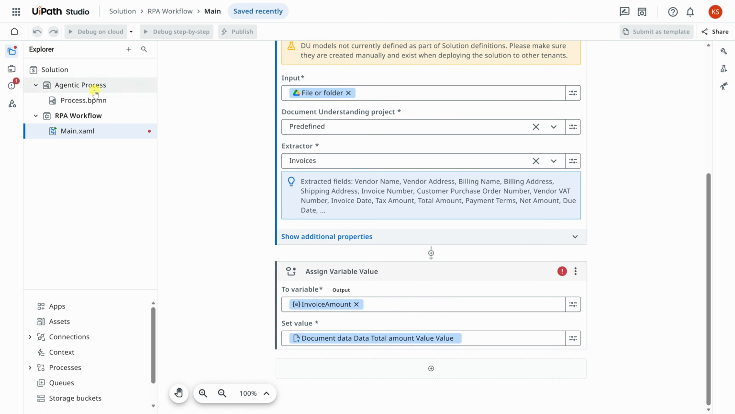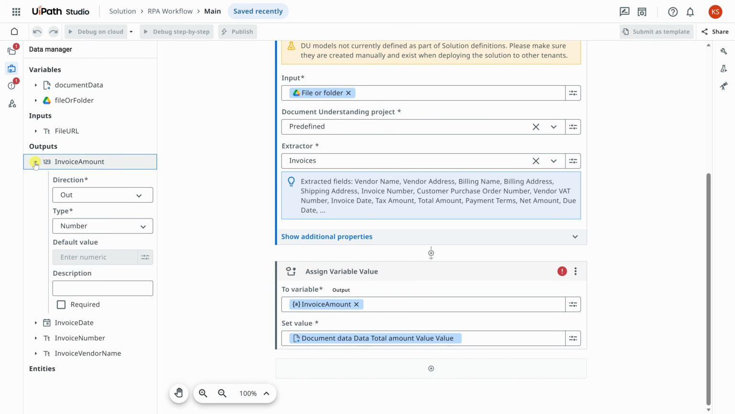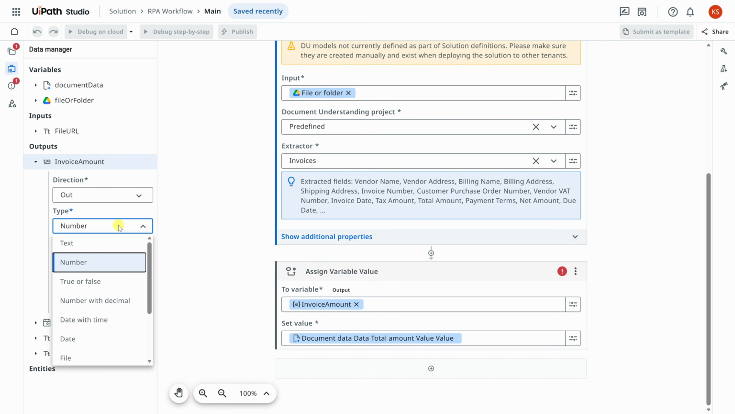So over on the left-hand side, let's click on the data manager. And down here, we have the invoice amount. Let's expand this output variable. And right here, you see that I set it to a type of number. Basically, that means that there are no decimals, but I'm guessing that the invoice has decimal data that's being sent back. So let's expand all these different data types.